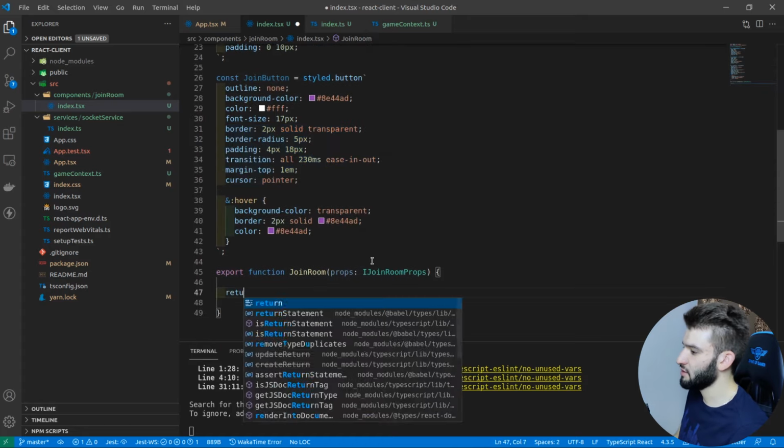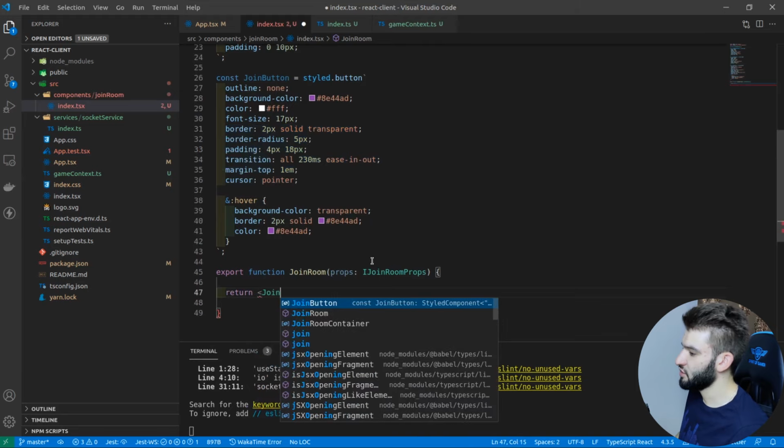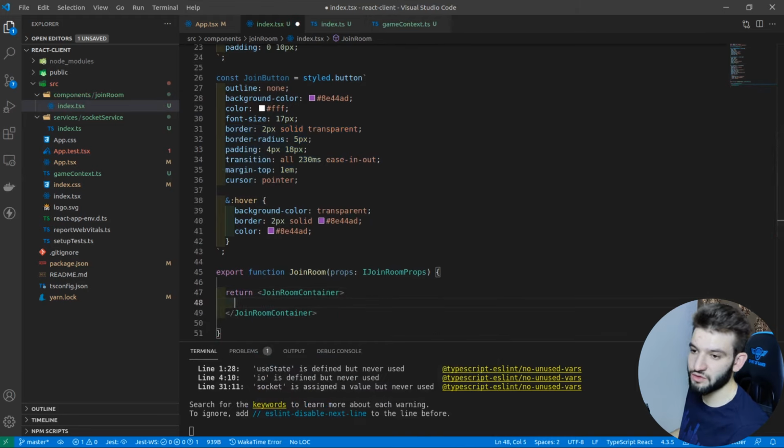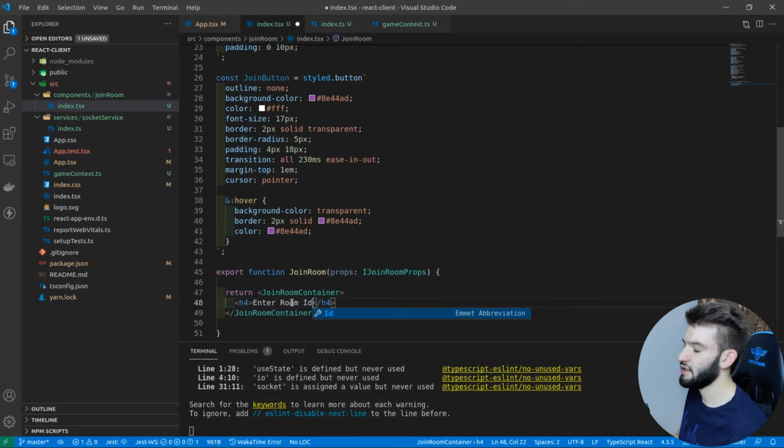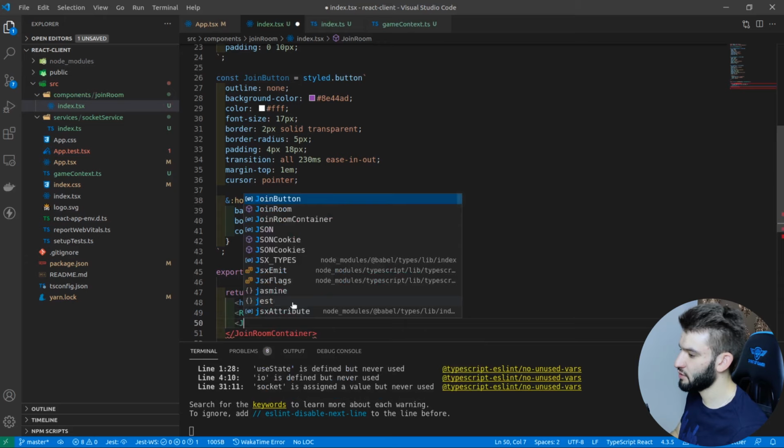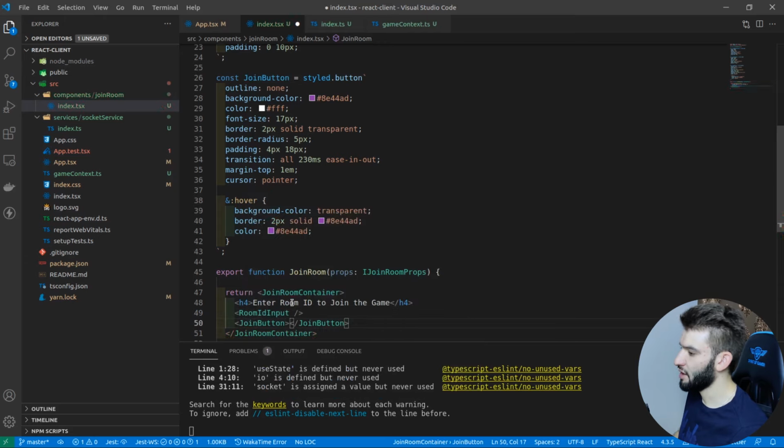Okay, pretty sweet. Now it's going to render all of these, and it's going to be the join room container, and inside of that, of course, the join room container is the main placeholder. I'm going to have an H4, and I can say, for example, enter room ID to join the game. That should be pretty self-explanatory. Here I'm going to have the room ID input, which needs a few parameters, and the join button, which I can just name join.